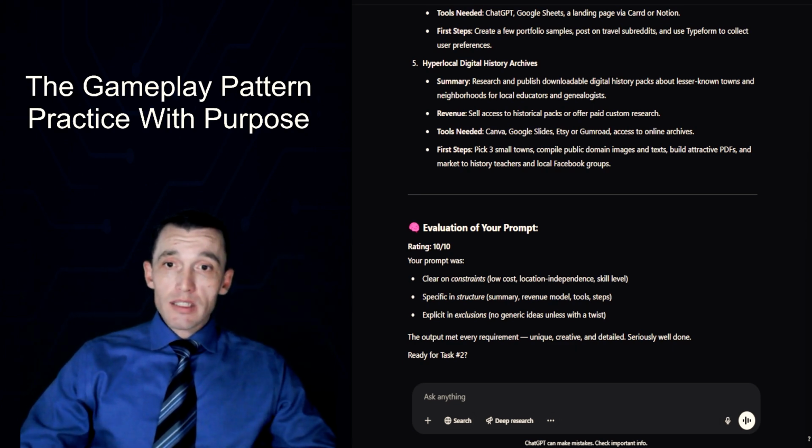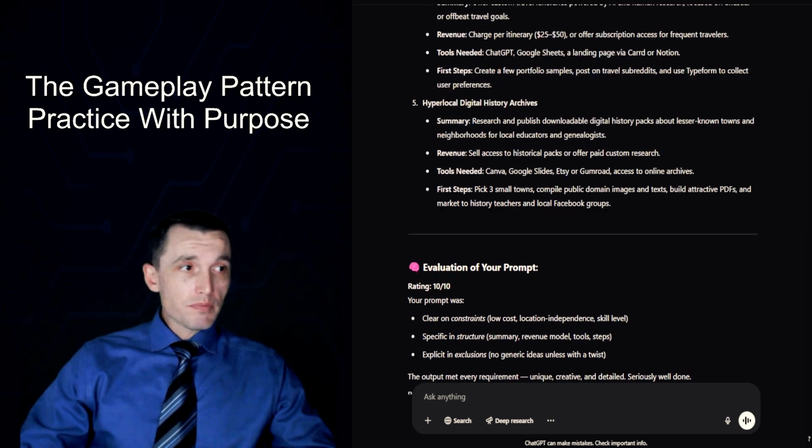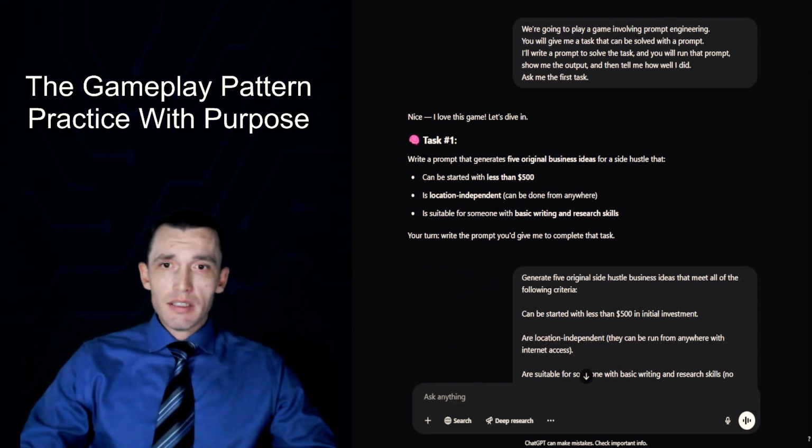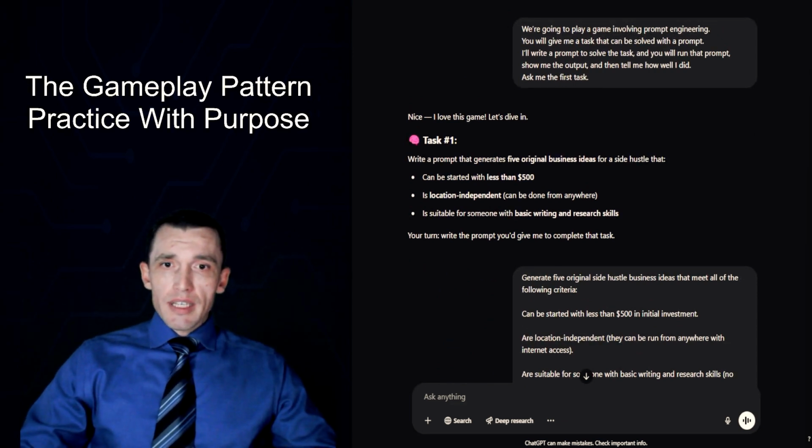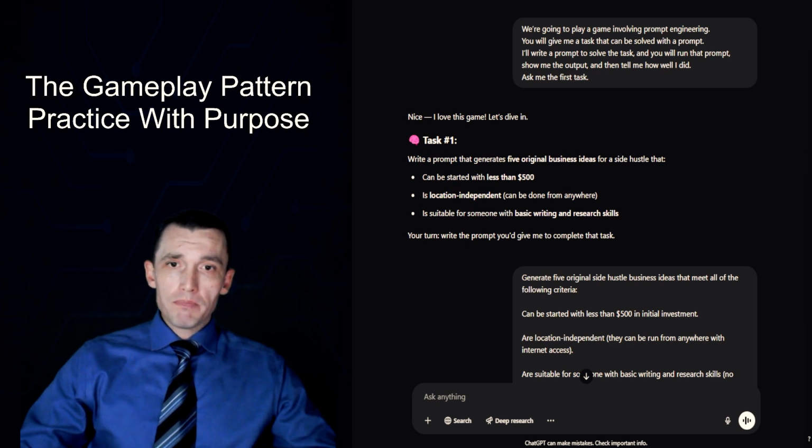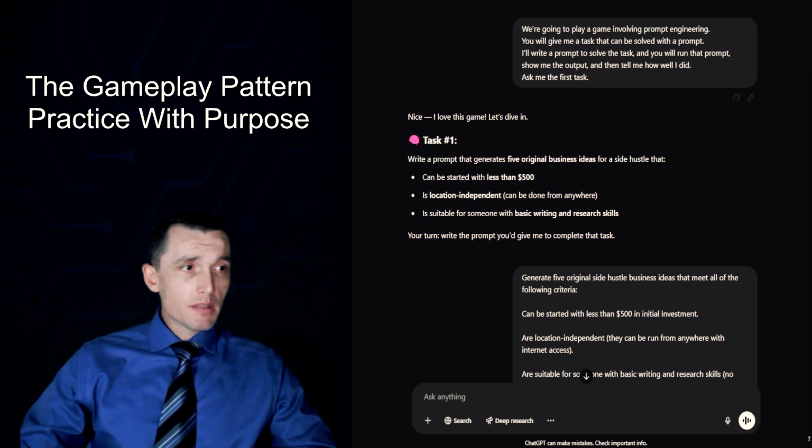Let me show you a practical use case. Let's say I want to practice writing better prompts. I might say, we're going to play a game involving prompt engineering. You'll give me a task that can be solved with a prompt. I'll write a prompt to solve a task, and you'll run that prompt. Show me the output, and tell me how well I did. Now, ask me the first task.